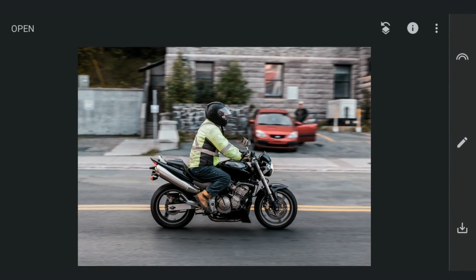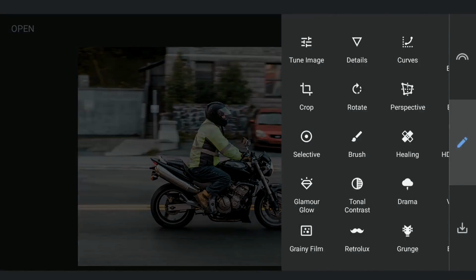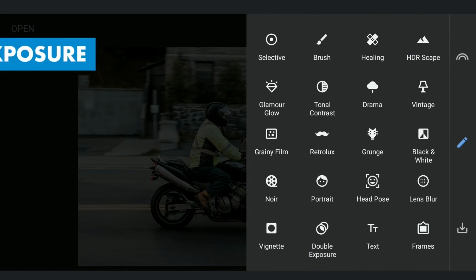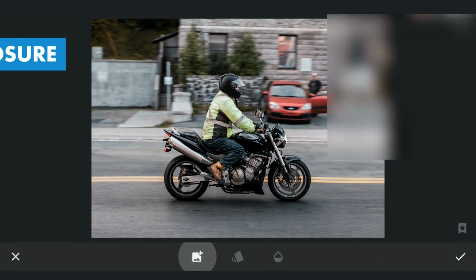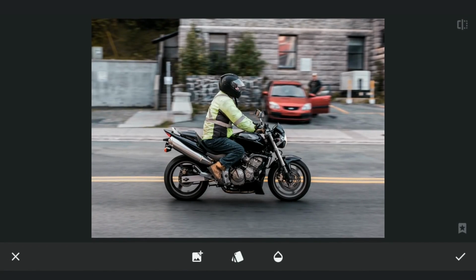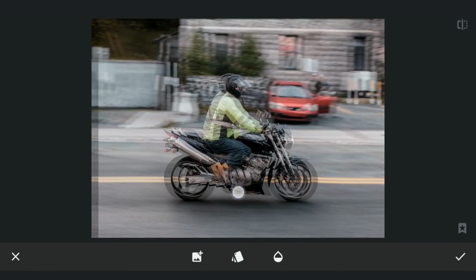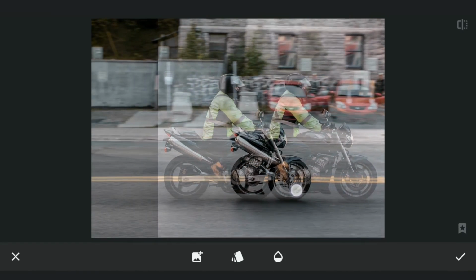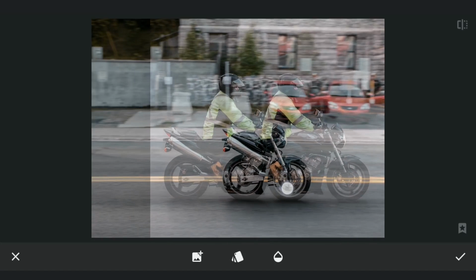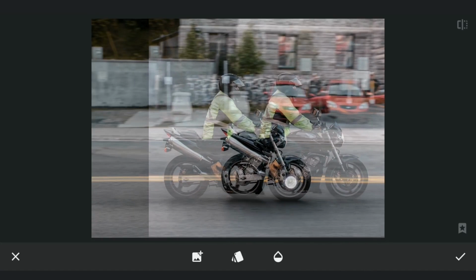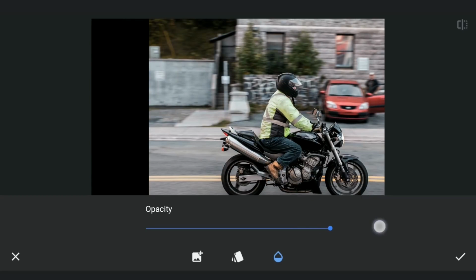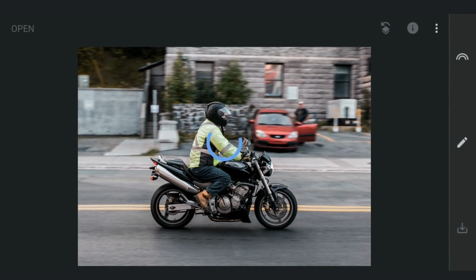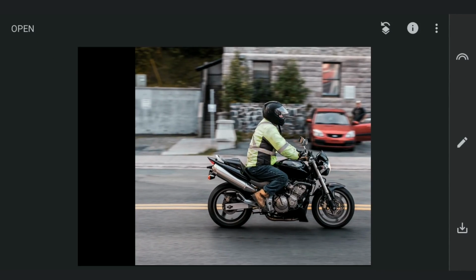Not working well here. I'm gonna close this. Now I'll try replicating the cloning tool from Photoshop to get rid of the motorcycle. Going to the double exposure tool, I'm gonna add the last saved image. It is added here. Now I'm gonna move it to the right, maintaining the alignment on the lane. Trying here to get the sample of the road from the new image on the motorcycle underneath. Increasing the opacity to 100. Applying it.